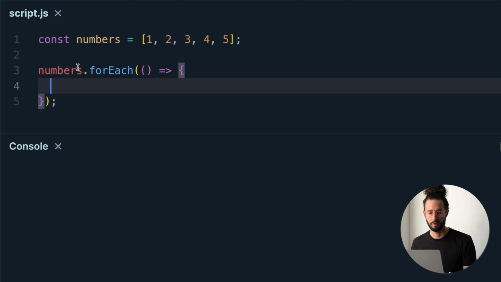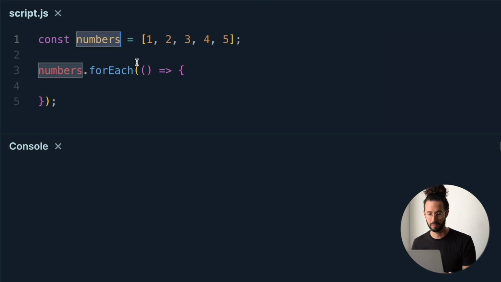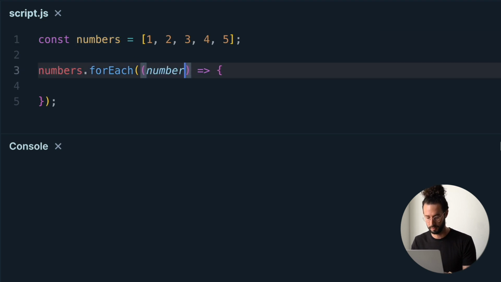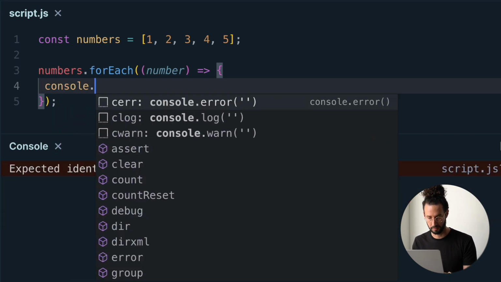Open that up. So now here all we're saying is take numbers and forEach something, do something. And that something is our variable. We want to name this. We can name this whatever we want. Since we have numbers here, that's plural, let's just go ahead and do number. So forEach number, do something. What do we want to do? Well, for now, let's just log something to the console.